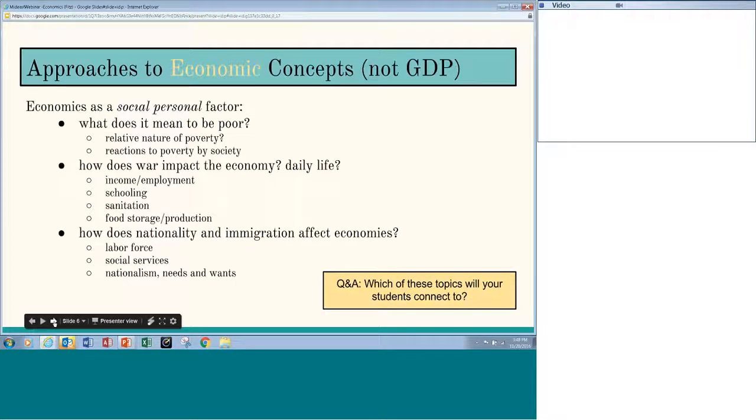So here, just a little drill down. If we want them to understand the poverty in the Middle East, the statistics that Sam gave us, as an adult, we have some kind of a sense of what those mean when we compare it to the U.S. But a kid doesn't really know what poverty is for the most part. They're not sure whether they're poor or their next door neighbor is poor. And what does that really mean? What is the relative nature of poverty? How does society deal with poverty? Who's obligated to help somebody? And again, those kinds of questions with war and with nationality or immigration, which is certainly a big issue right now. Next slide.